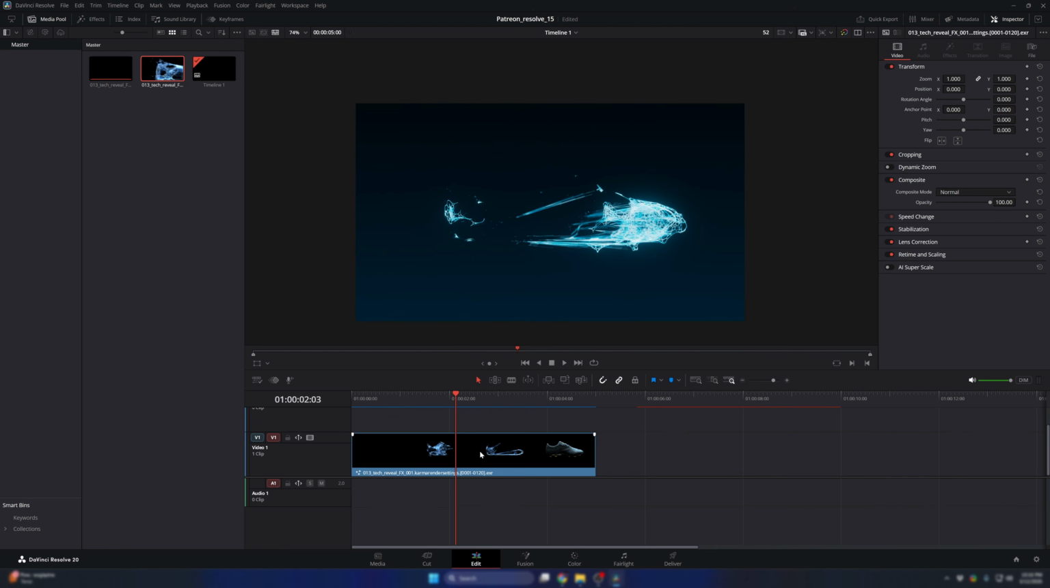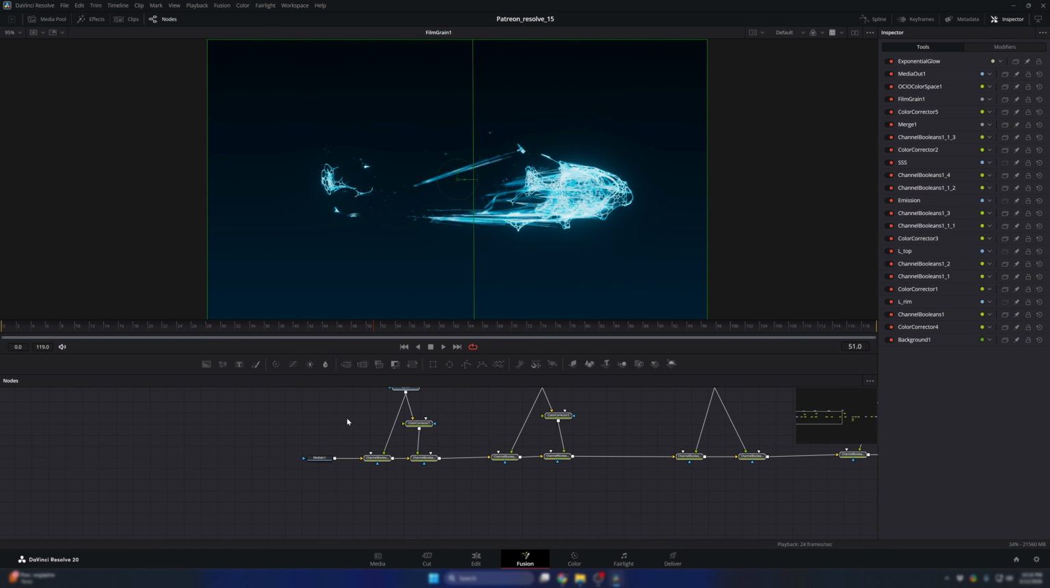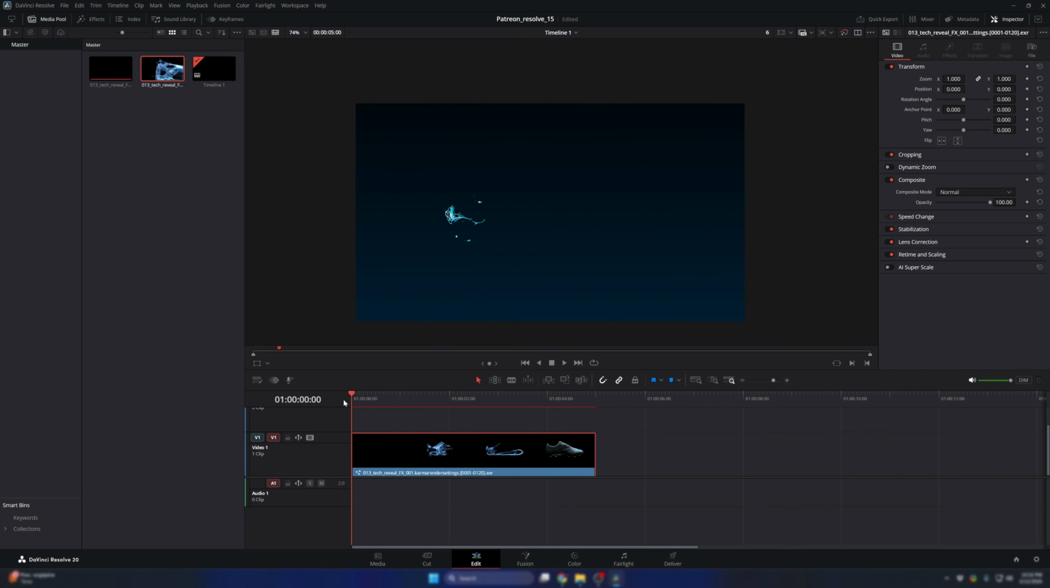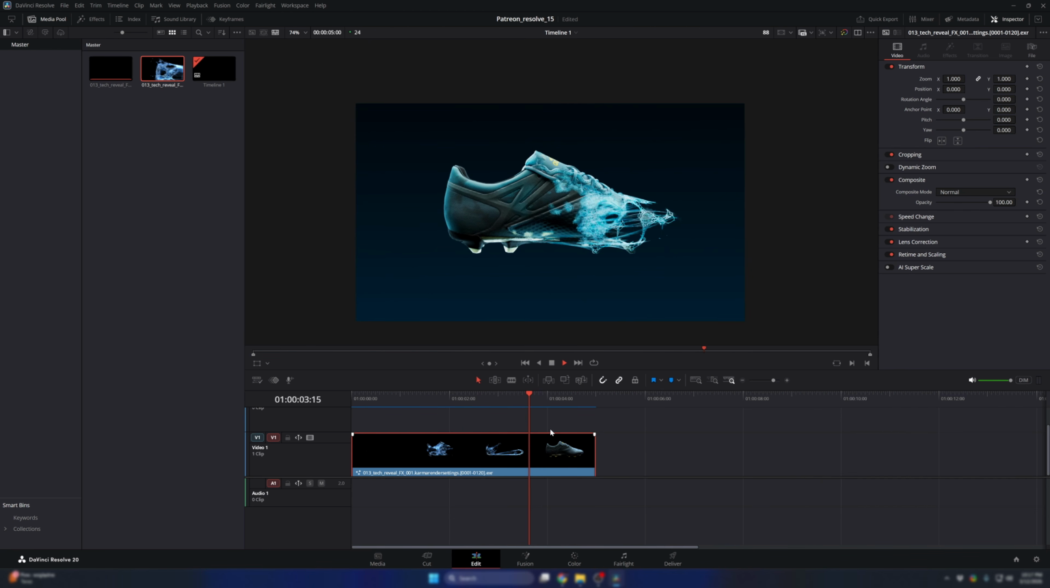So let's delete this second shot. I will go to our compositing and disable our exponential glow. This was just for a test. Let's wait for it to cache again. So this is what we have. Now let's render this out.